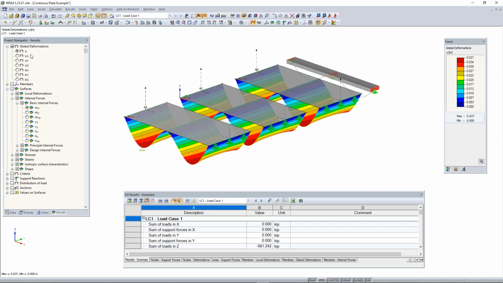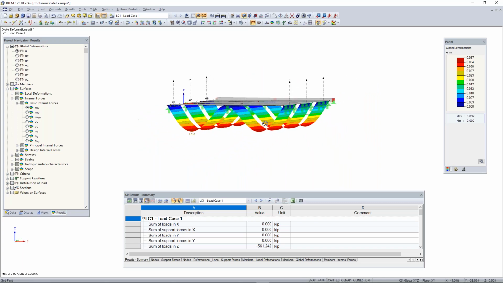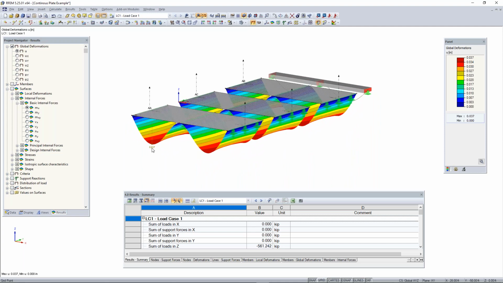And right now, the global deformations are checked off, so that's what we're viewing graphically. This is the resultant deformation. You can also view your deformations in components as well as rotations. So right now, for this plate, we're getting a max deflection of 0.037 inches.